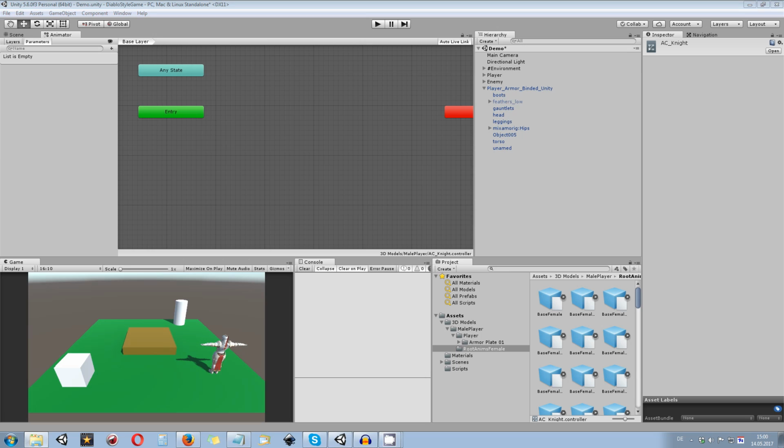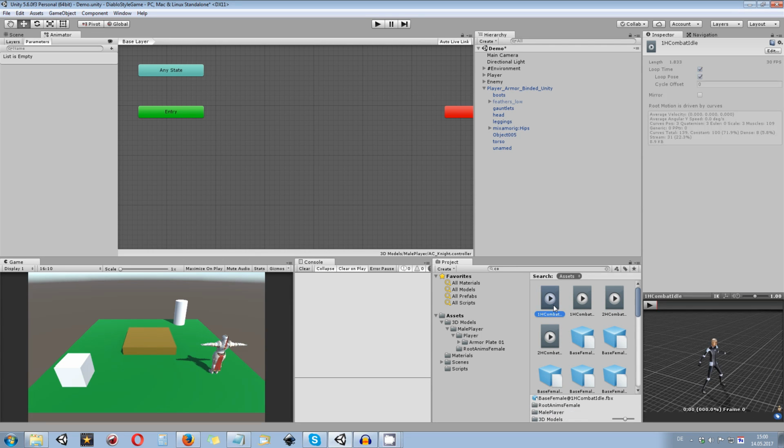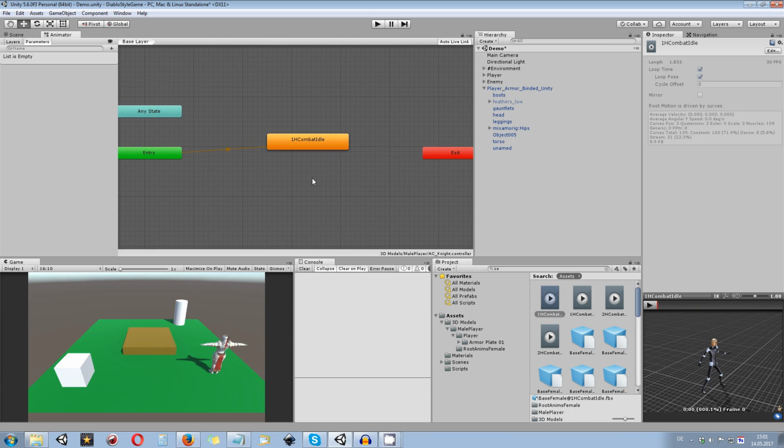some basic animations inside. So what I'm after at first is a combat idle animation. I need to find the right one, which is one-handed. When you have found your animation, as you can see, you can always preview it and play it. You can see, okay, this is going to be the one-handed combat idle state. And I want to drag this one from here directly into the animator component.